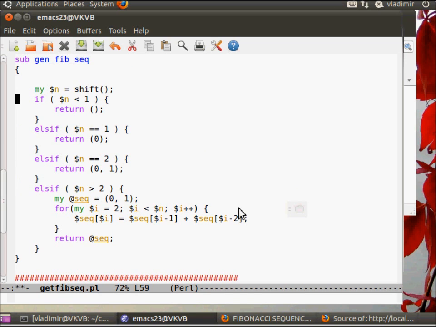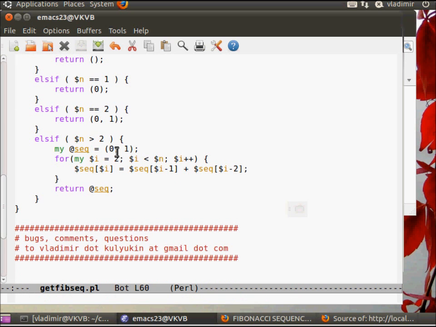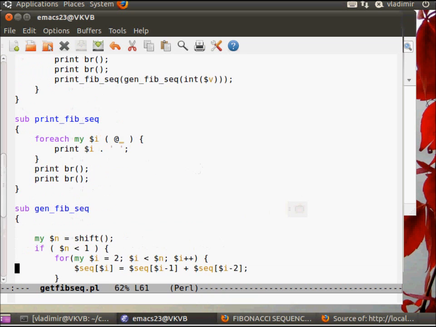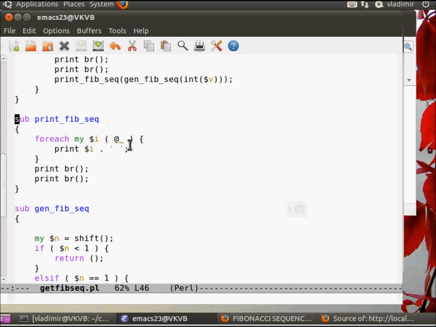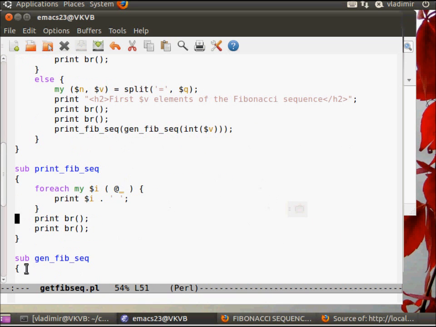So let's take a look at how we can generate the Fibonacci sequence. Nothing unusual here. We get the value of n, put it in the scalar, and we output an array of the actual elements, the first n elements of the Fibonacci sequence, whatever that value of n happens to be. Printing the Fibonacci sequence is also easy. We iterate through the input array, and each Fibonacci number is printed, followed by a space. At the end, we put two HTML breaks.